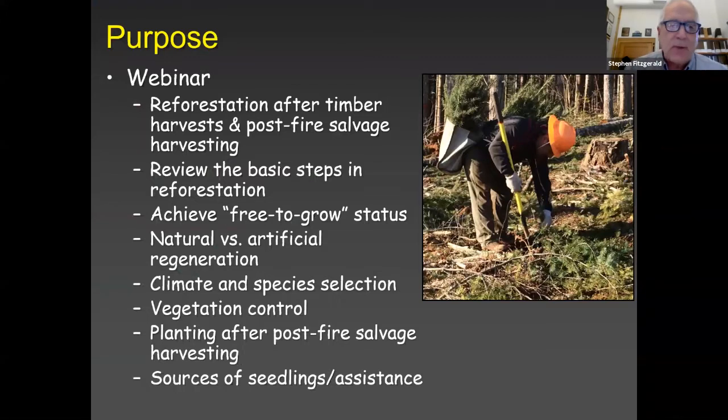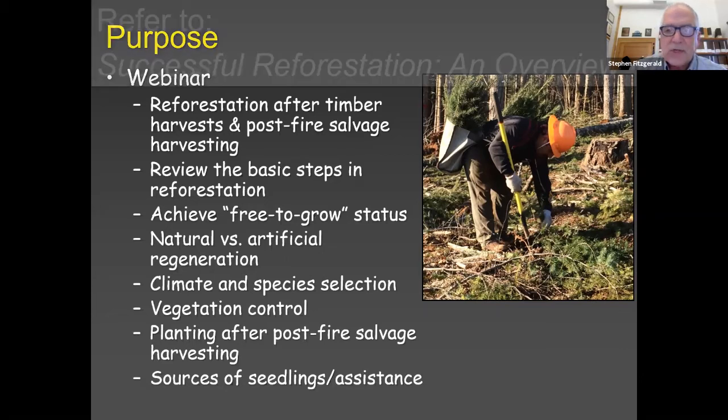The purpose of this webinar is to talk about reforestation after timber harvest and post-fire salvage. We're going to review some basic steps in the reforestation process and talk about free to grow, which is an important concept. There's been a lot of discussion about natural seeding or natural regeneration versus planting or artificial regeneration. I'll talk a little bit about climate and how that figures into planting various species and seed zones, and vegetation control and sources of assistance.